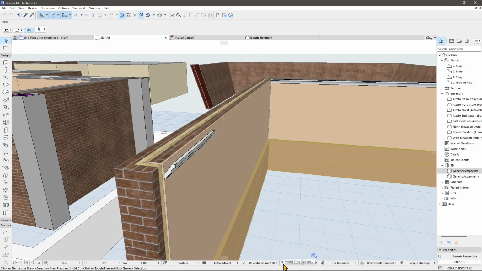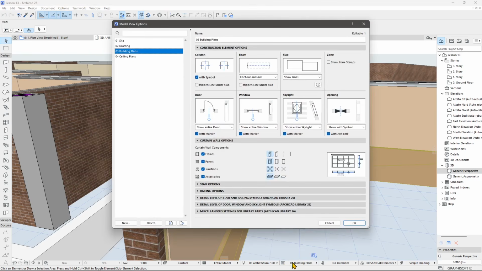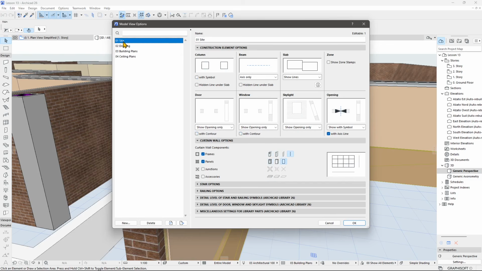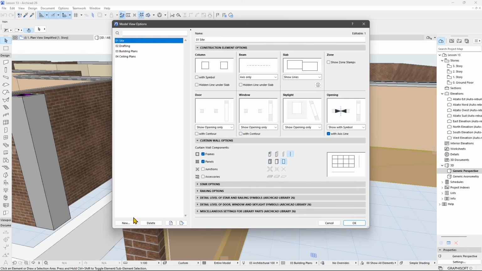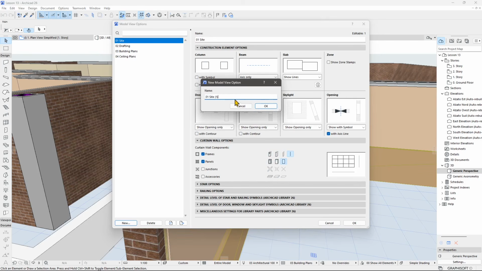And this one here is the one that I want to show you, which is the model view option. This is where you can go through a series of options and define them. Now, these are the presets. You can see that they have a lot of options already set up for you. So you can definitely use this at the beginning, or if you want, you can create a new one and customize it. So you can create these custom model view options.